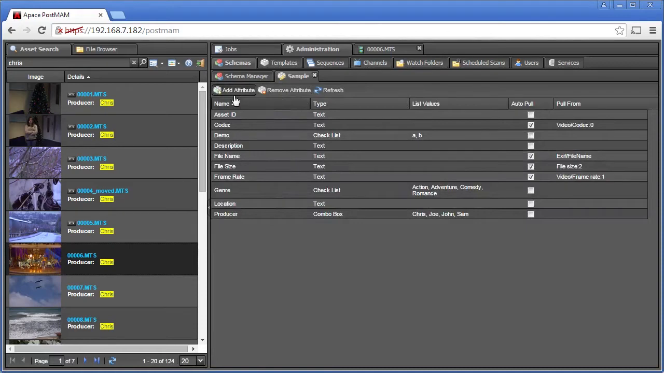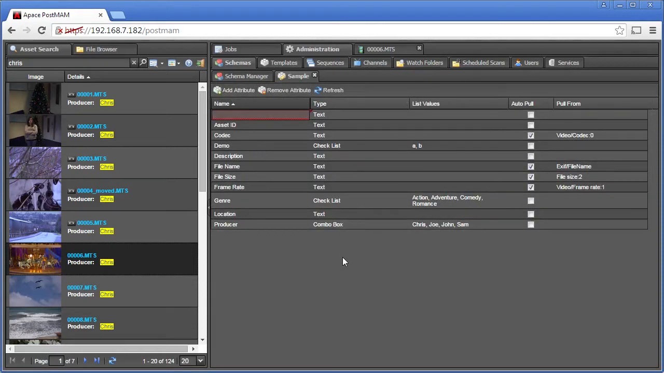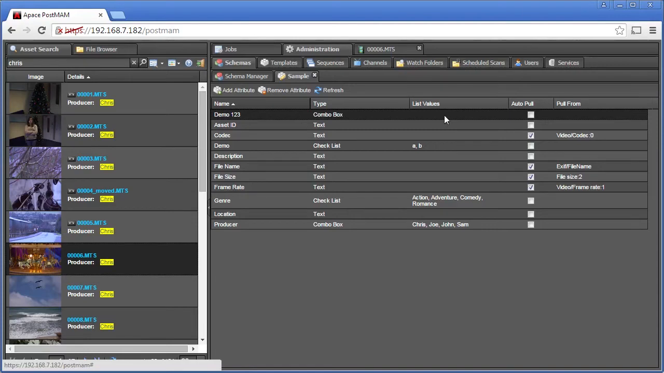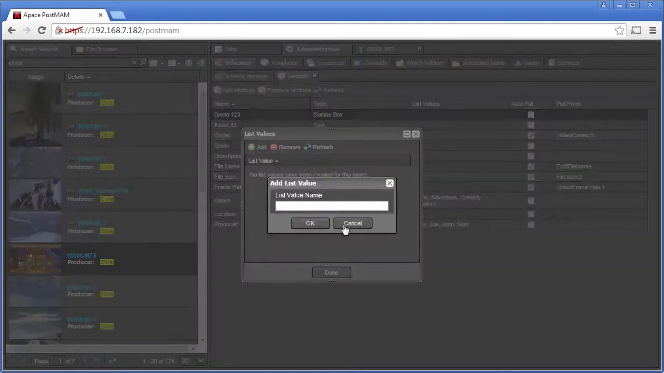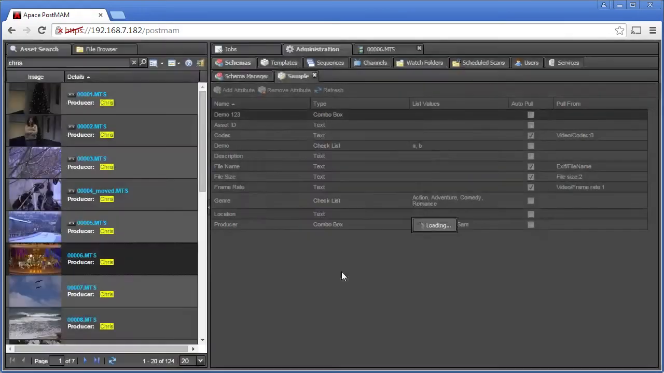So here I could add a new attribute, and I could call this demo123, for example. So that's my attribute name, and you can give it a type. So here's where you choose, is it text, is it a drop-down box, or is it a checklist? Now, if it's one of these check types, let's make it a combo box, you can add list values. So here's where you'll add the values that will show up in those lists. So I could say, value 1, value 2, and so on.